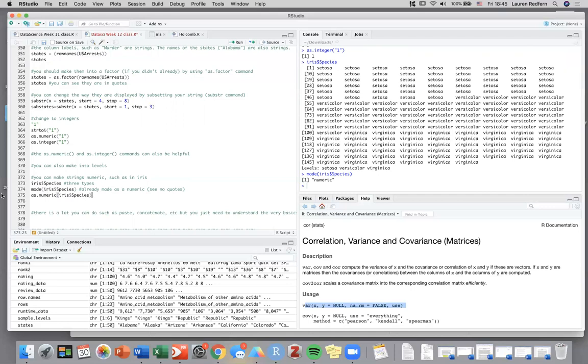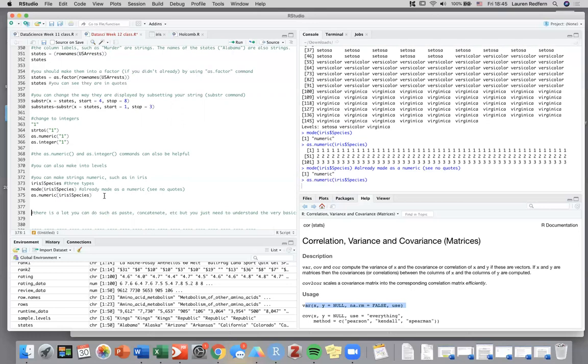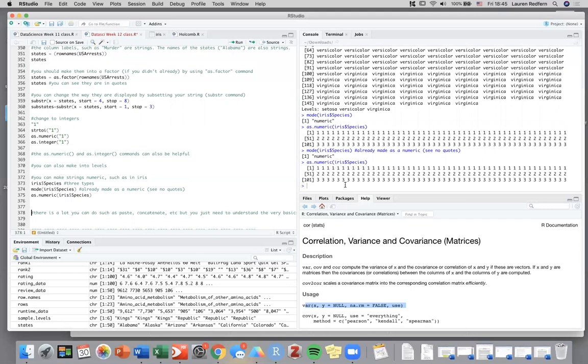If we try to make as numeric something that's already a numeric, then it gives it to us in factors. So it tells me that iris species is already a numeric, but when I ask it to make it a numeric, it creates it as either 1, 2, or 3, and assigns all the species of Setosa to 1, all the species of Versicolor to 2, all the species of Virginica to 3.